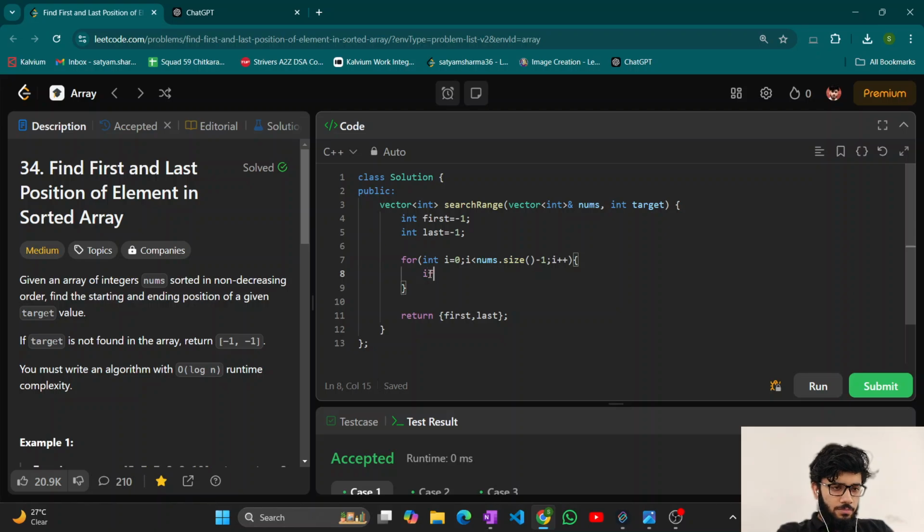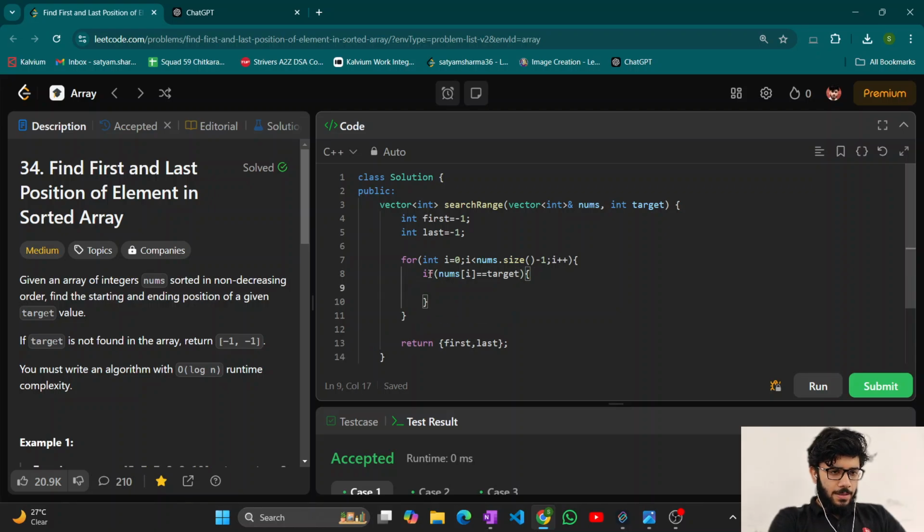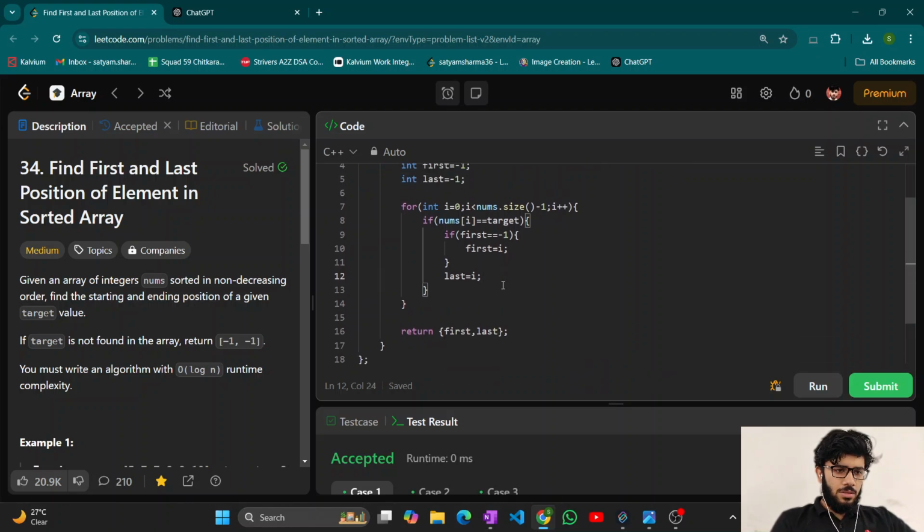Now here also we'll be writing the same condition: if nums at the ith index is equal to our target, in that case, we will be writing two conditions. If our first is equal to minus one, in that case, we have to make first equal to the ith index and last equal to the ith index. And then just simply return it.